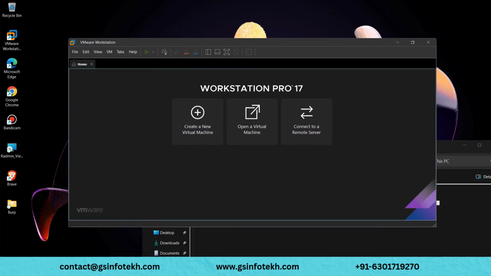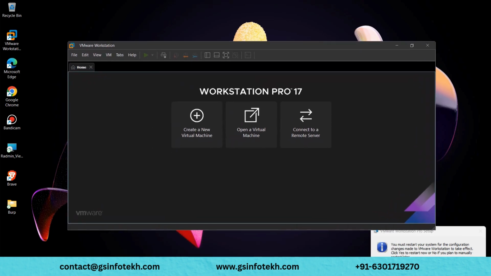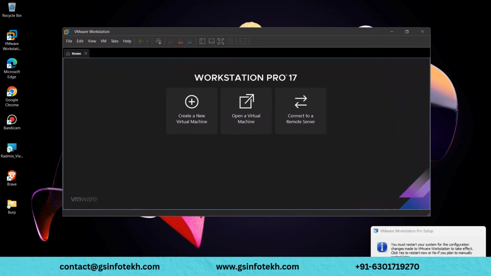Whenever you open the VMware Workstation software, it looks like this, gentlemen. Clear? So what it is showing is the create new virtual machine option first. Yes or no?